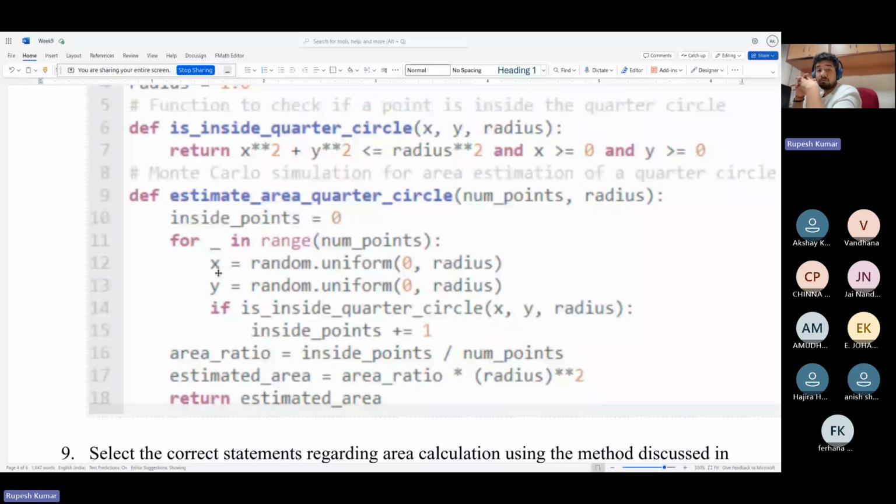So estimated area is basically the area of the square multiplied by the area ratio. The area of the square is radius squared. So this line says estimated area is area ratio multiplied by radius squared, and then we have to return the estimated area. So everyone, do you understand this program?